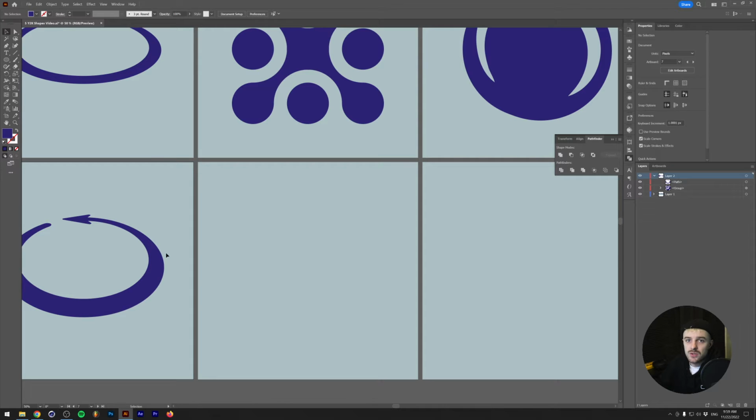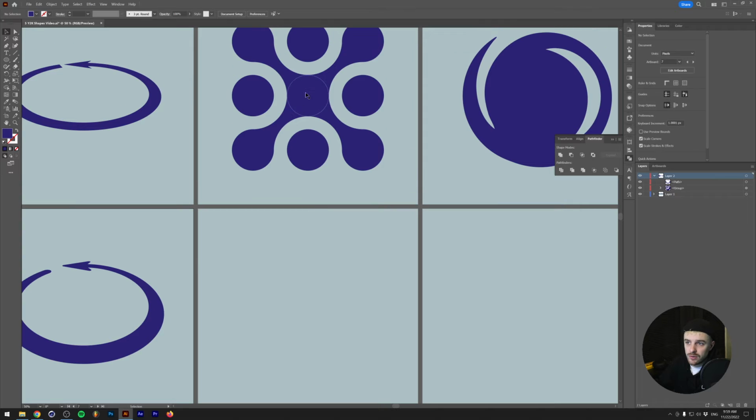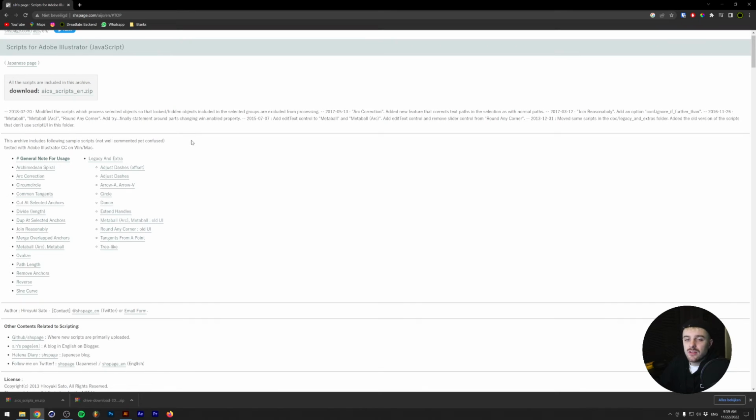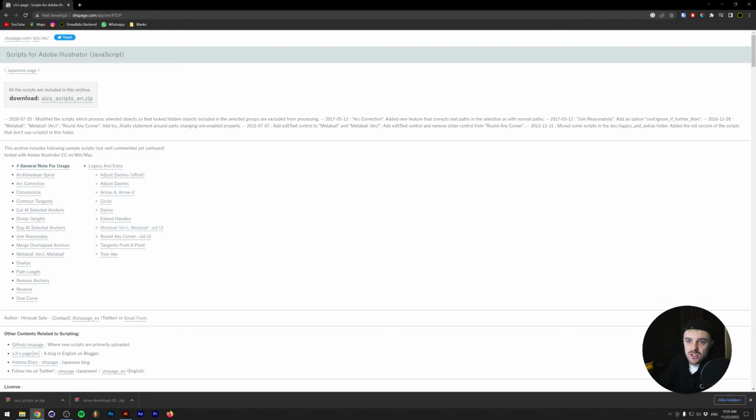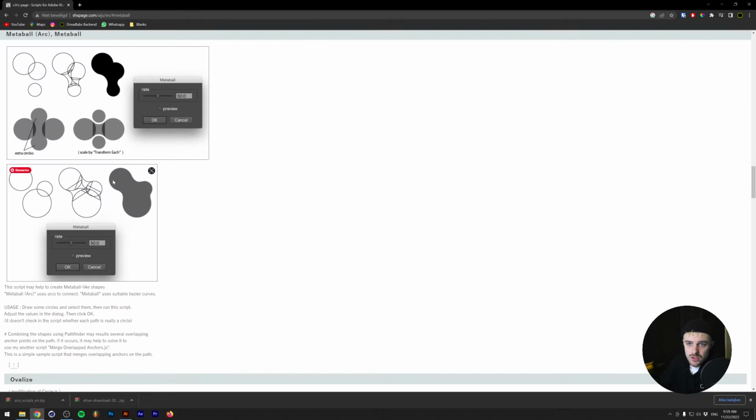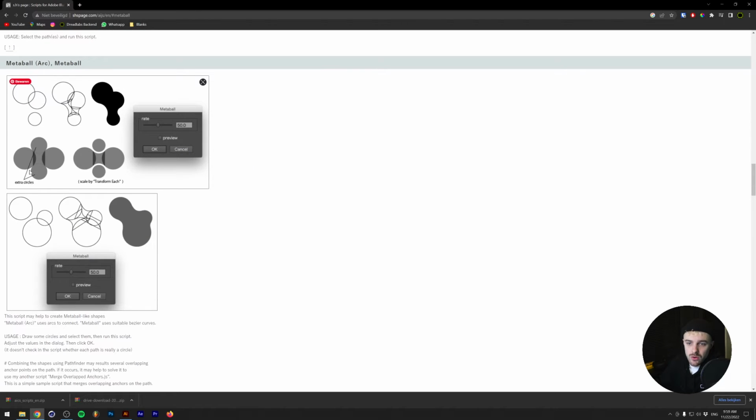But if you're not, essentially this is a script made by someone else that helps you create this cool effect around 2 ellipses. I'll put a link down in the description on where to download this. Essentially what you need to do is download this link right here, and I'm gonna show you a little bit what this looks like. Essentially what you're going to be downloading is this script. Essentially you can just link these circles together.